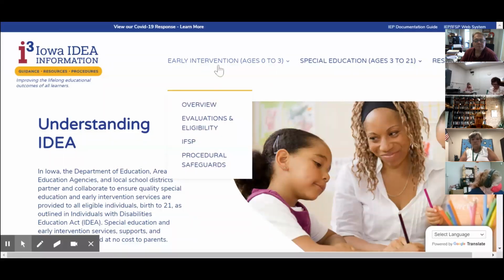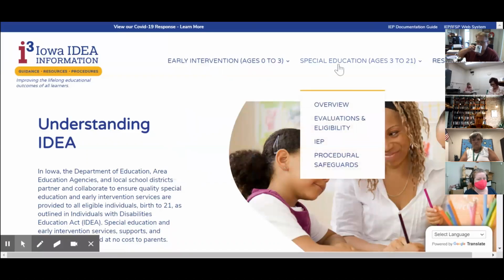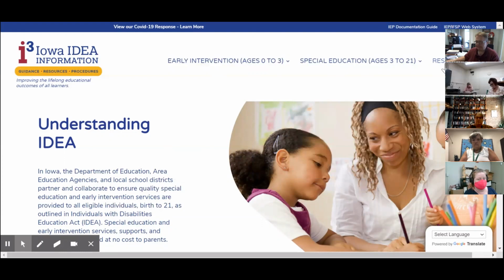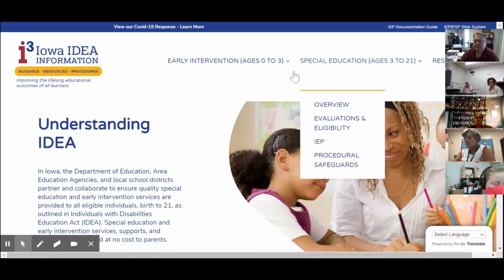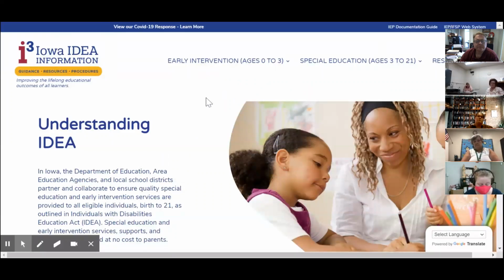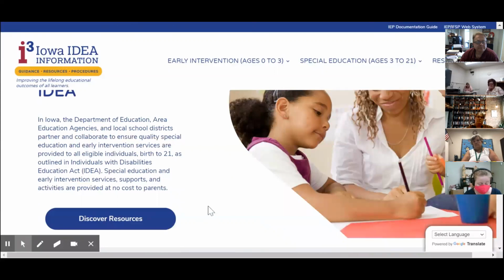Below the header is a sticky bar with 3 primary areas. The first is early intervention, the second is special education, and the third is the resources. You will also see there is a small magnifying glass, the search button. Within early intervention and special education, there is a drop-down menu where you can click on any one of these items to go to that page. Next, let's take a look at the body of the home page. First is an overview for understanding IDA and a brief summary and an option to click Discover Resources.